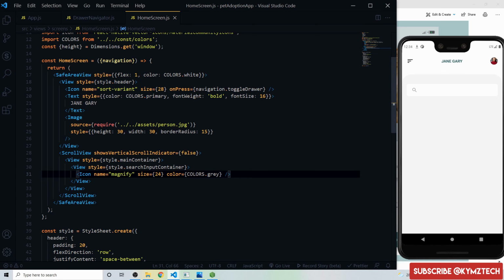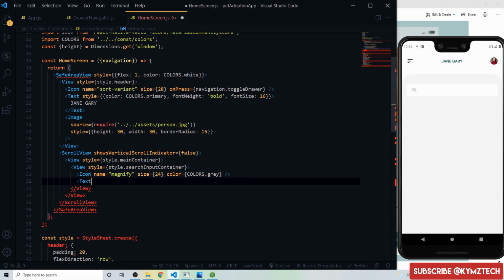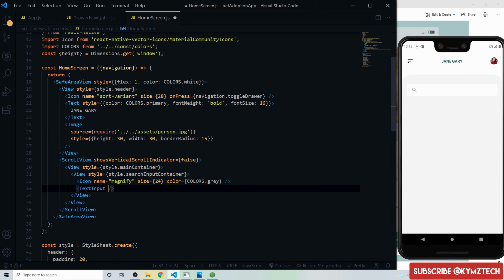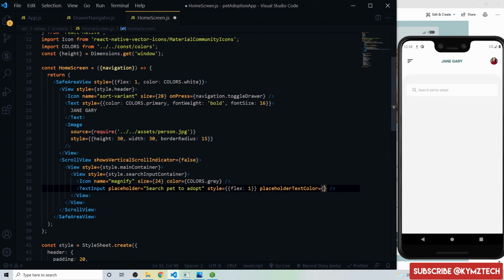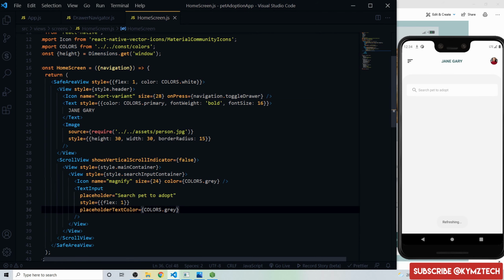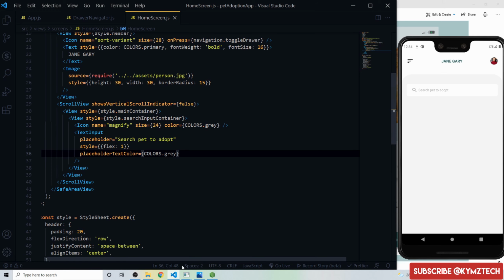So the next step, we're going to add the text input. So say text input. And for the text input, we are going to give it a placeholder of search pet to adopt. Then we'll give it a style. We'll give it a flex of 1. Hit save. And also we are going to give it a placeholder text color of gray. So say placeholder text color. I'll say colors dot gray. Hit save. And I think that's all for this text input.